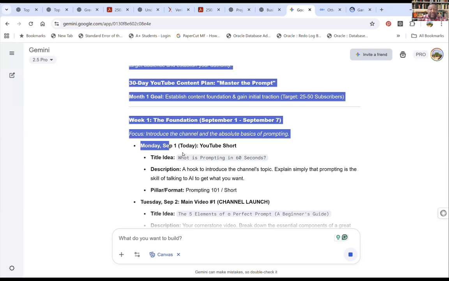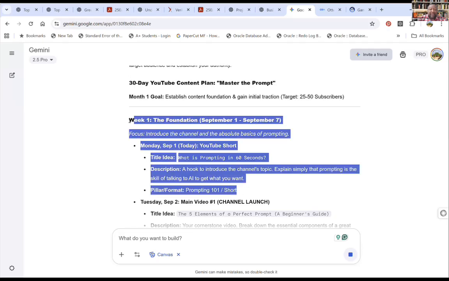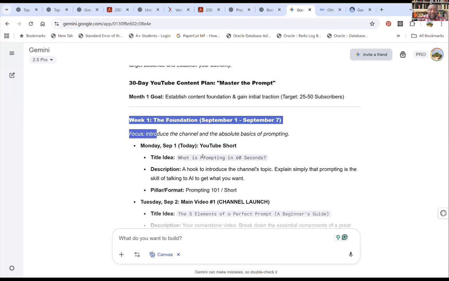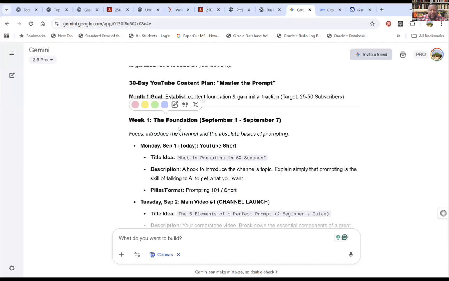Now, let's imagine I don't want everything. Let's just take this. I only want Day 1, but I'll take out the Week 1. It says introduce the channel and the absolute basics of prompting, September 1, what is prompting in 60 seconds. Now, let's imagine that I'm an ultimate context engineer, and I don't want to even sit down to create the video.